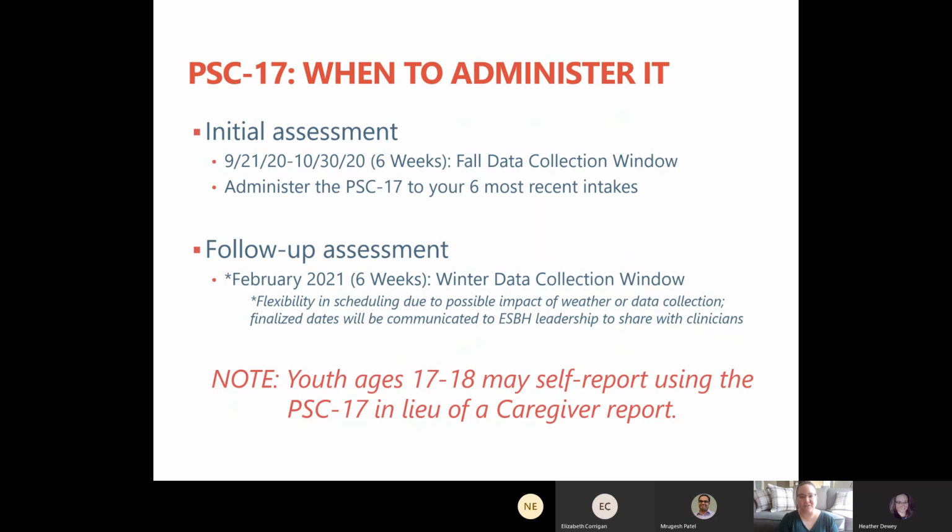We know that the school year is going to be really hard. We're all starting remote, but we're hoping that we can still engage youth and families and complete this assessment with folks. A follow-up assessment of those youth that you were able to get data during the first window will occur later in the school year during February in our winter data collection window. And we'll make sure that we give those dates to you when we get closer to that time.